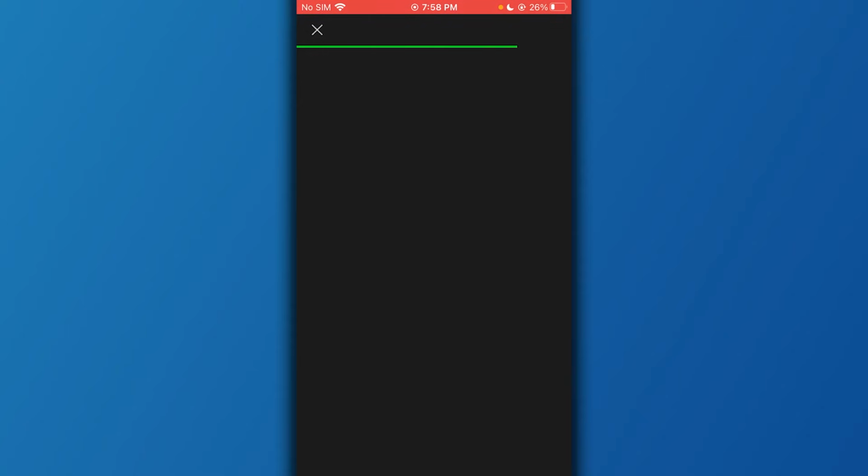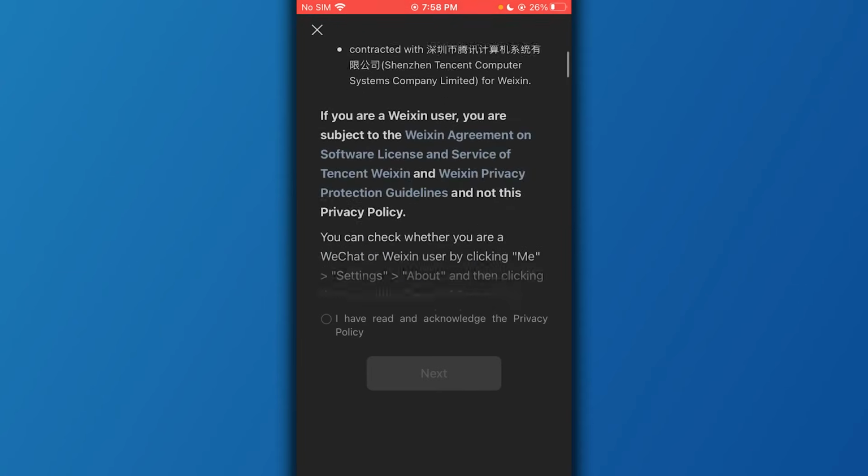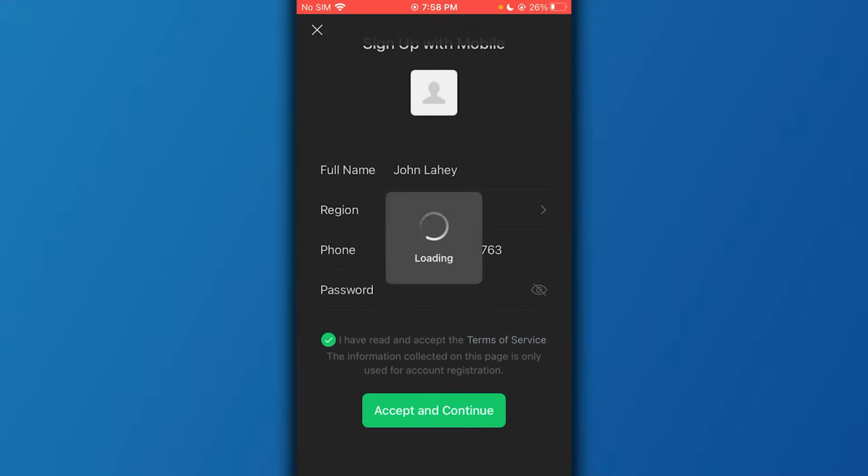Once you click on accept and continue, it's going to load things in and it shouldn't take a lot of time. Just simply wait for it to load. Here it says, thank you for using WeChat. We respect your concerns of privacy, etc. So just go ahead, agree to their terms, and click on next.